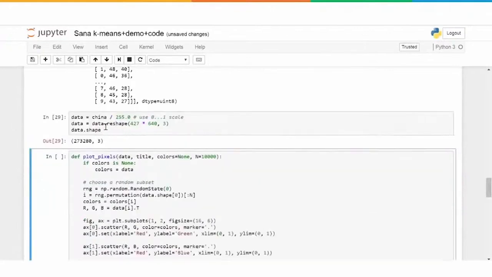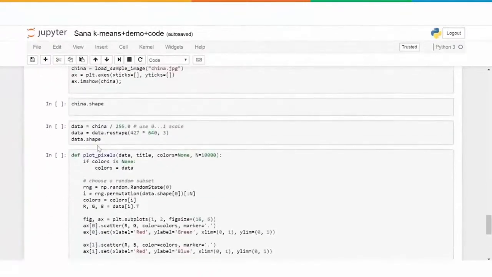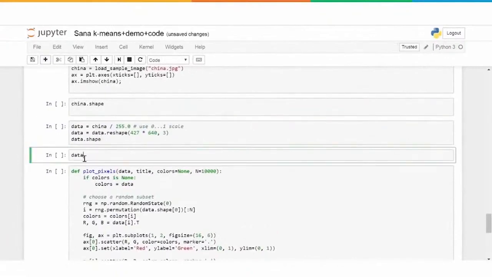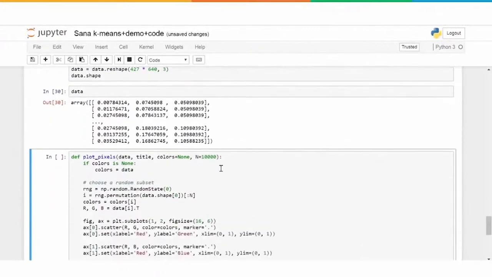So what we have done is we changed, using reshape, the 3-dimensional data into a 2-dimensional data set. Let me insert a cell here and take a look at how the data is looking. All right, so this is how the data is looking, and now you see the values are between 0 and 1. Earlier, in the case of China, the values were large numbers. Now everything is between 0 and 1. This is one of the things we need to do.